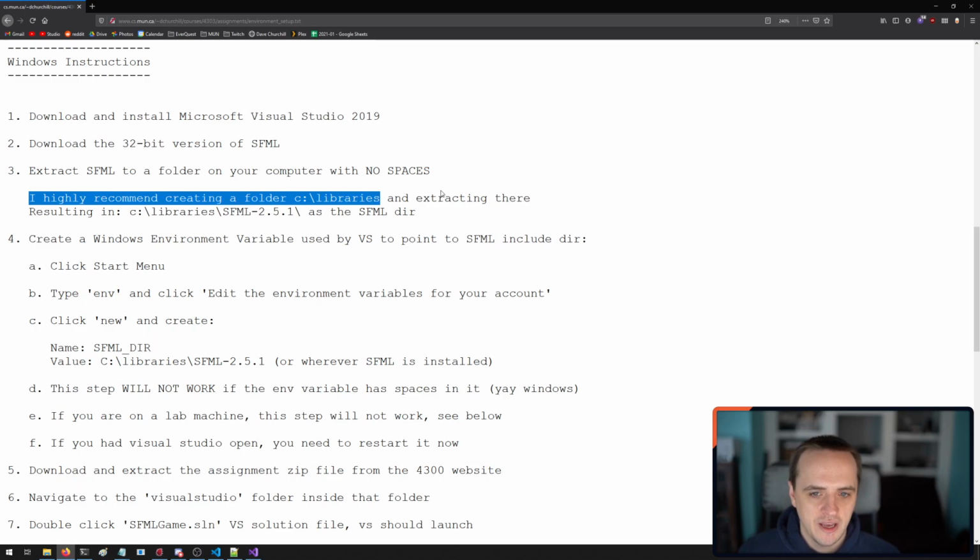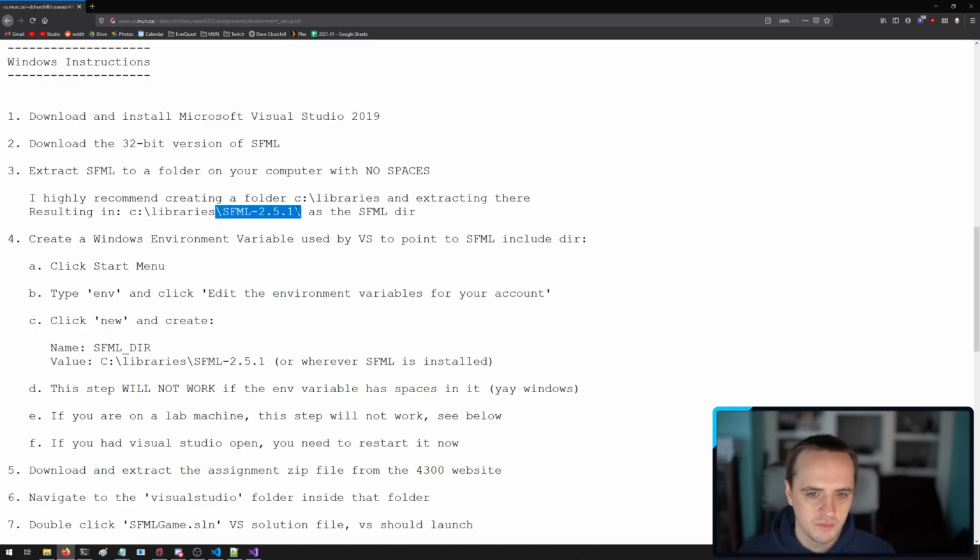What I do is I have a folder which is C:/libraries and extract SFML to there. So any libraries I have on my computer are in my C libraries folder, and I just extract it to, like, this is where I have it. You don't have to have it there, but that's where I have it, okay?